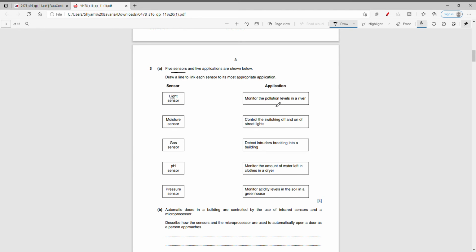Monitor the pollution levels in a river. Nope, you cannot use light for monitoring pollution levels. Control the switching on and off of street lights. Yep, that would be correct. It monitors light, and if it becomes night it will switch on. We'll need light sensors. The next one is moisture sensors.